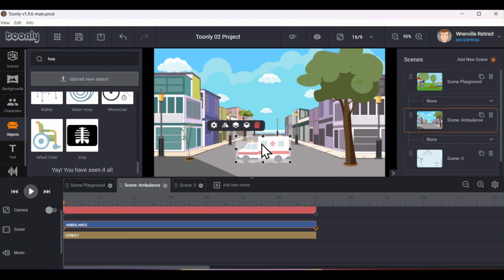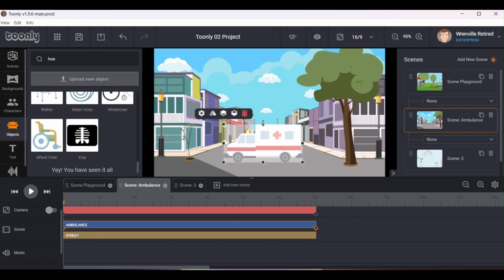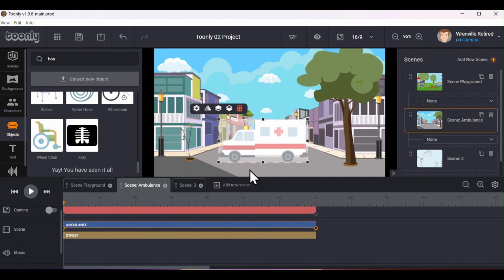Okay, I want the ambulance to come in from the right side and exit the scene on the left. First, I want to make sure the ambulance is highlighted. Now, looking on the timeline, the ambulance bar is highlighted and has a diamond at each end. These are called the keyframes. Using them, I can have the ambulance move.